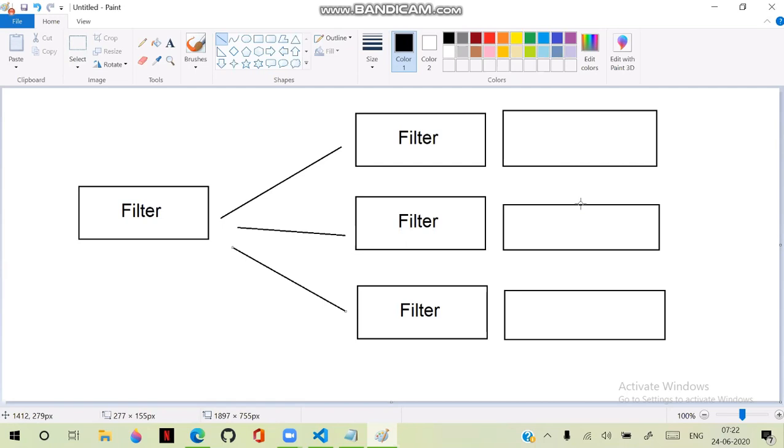But the challenging point here is that the event from this filter should be transported to this component, and the data from that component should come to this component so that it can filter that data. That means we need to transport data from one component to another.